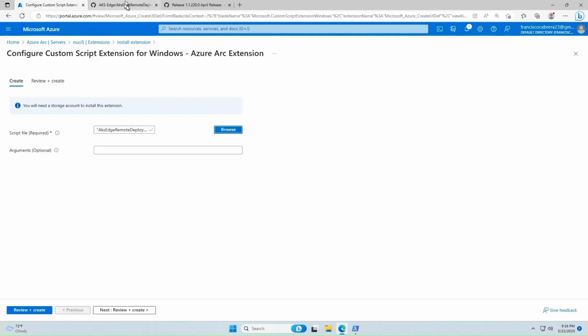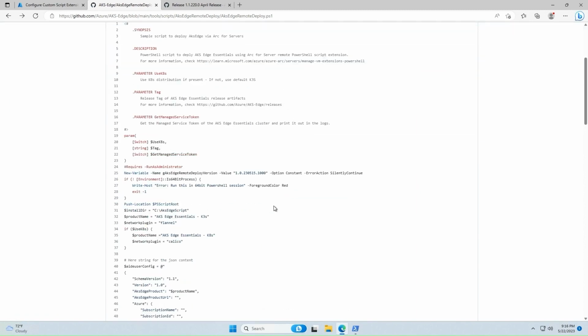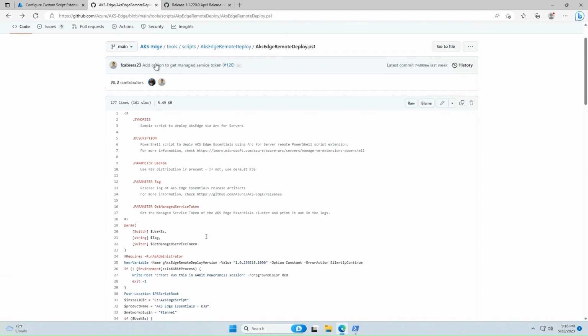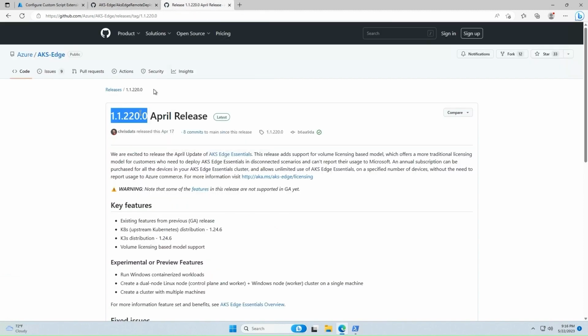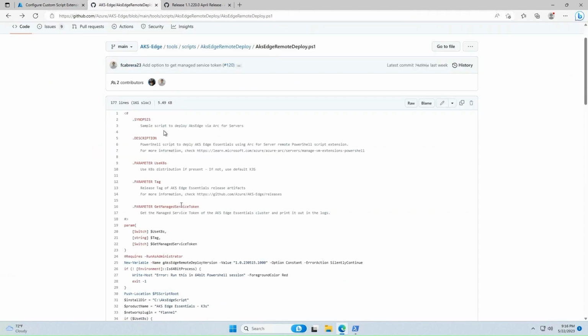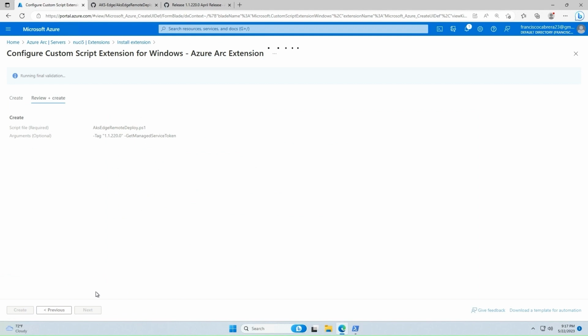If you want to use the same script, you can go ahead and download it from our AKS Edge Essentials GitHub. It's the same script. The only thing that you need to do is make sure, before running, you set up all these configurations in order to get your cluster up and running. In particular, I need to make sure that I run it with the correct tag number. And also, because I want to connect it to Arc connected clusters, I need to get the managed service token. So I'll just create it.